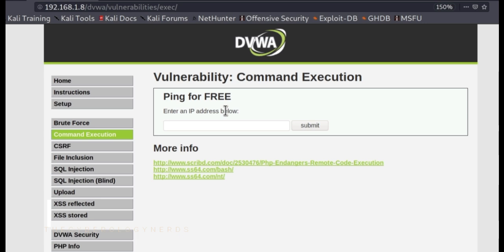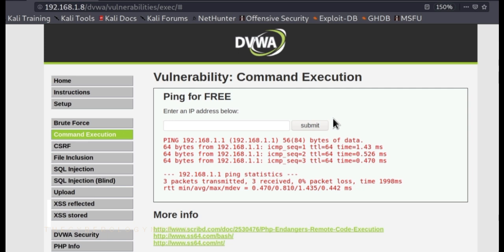Let's give it a try. If I type, for example, the IP address of my router, which is 192.168.1.1, and I click on submit, let us see what it will tell us. And here is the output. It seems to work and it gives correct results. My router is indeed up and running.